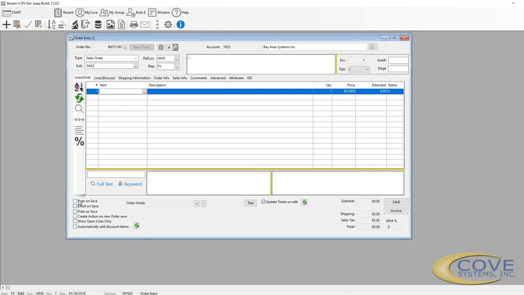Over on the left here, we've got some control information that when you save the sales order, it'll pop up the scanning interface to scan a purchase order or other document. You can automatically email the sales order on save. You can automatically print it on save. You can have the system automatically create an action on a new order save, and this action information to be created is stored in a text data record, and it lets you determine what type of action. Usually it's a follow-up action or whatever your company policy decides.